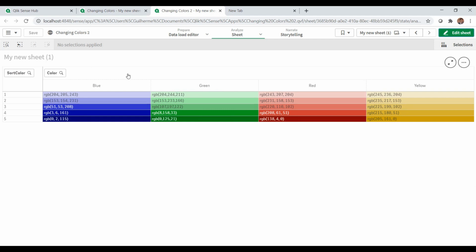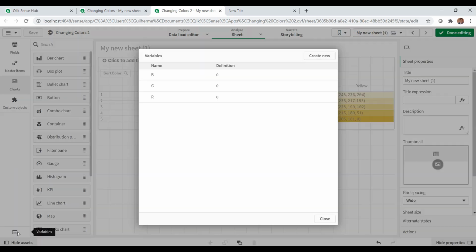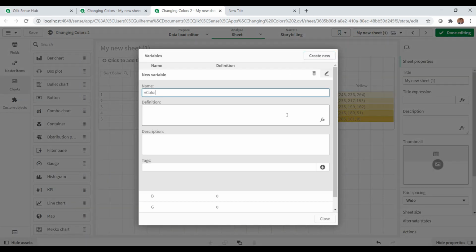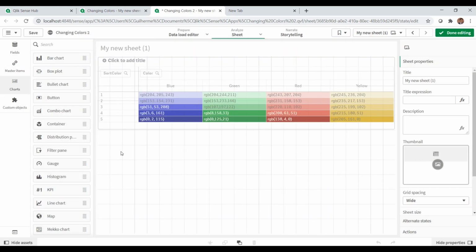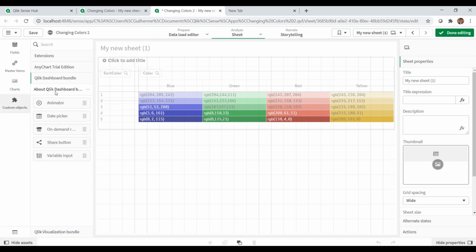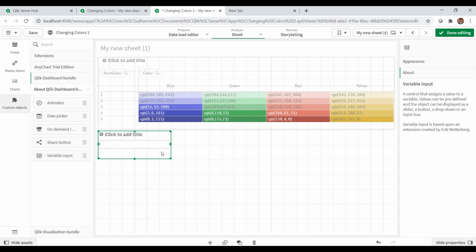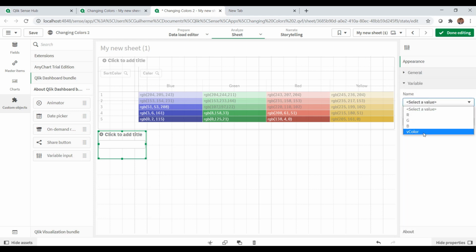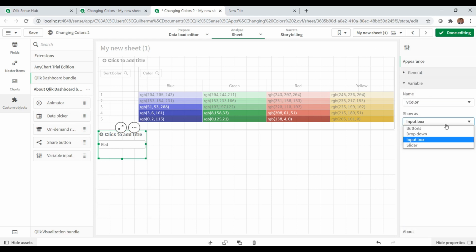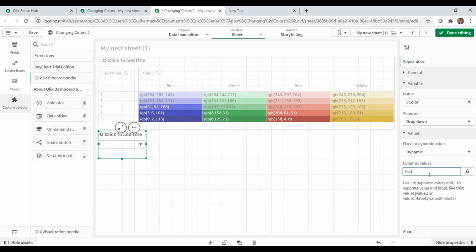What I want to show you is that we can dynamically change the color scheme that we want. Okay, so the first thing I will do here is to create a vColor variable, and the default value will be red. Okay, and we will change this, but using the custom object here, the variable input. Let's bring our vColor. So we got red here, and we can make it a drop-down list using a dynamic. So red, yellow, green, and blue.